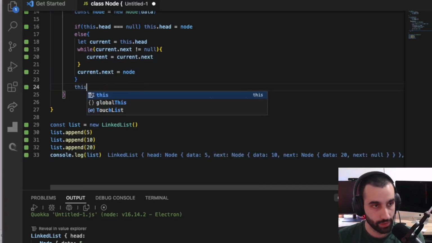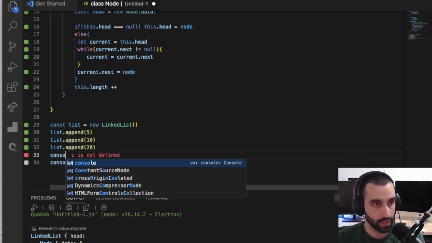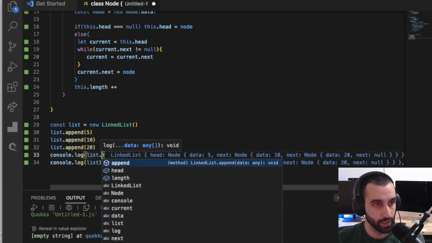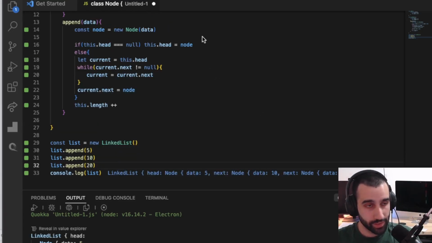Now after all this, we'll just do this.length plus, so that way we're able to increment the actual length of the array. So if I console.log and then just do list.length, you'll see it's now 3 because it has 3 elements inside of it. All right, so I know that was a lot, so let's go over this one more time to make sure you fully understand what's happening.